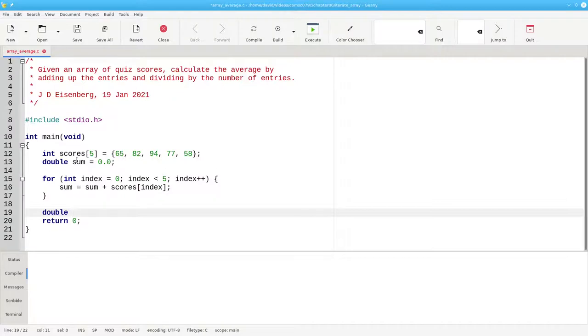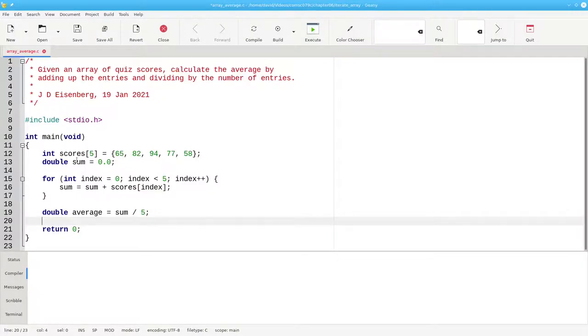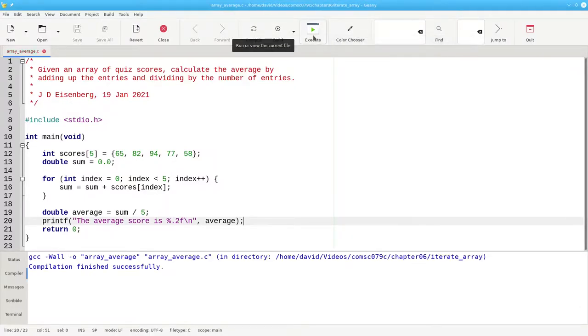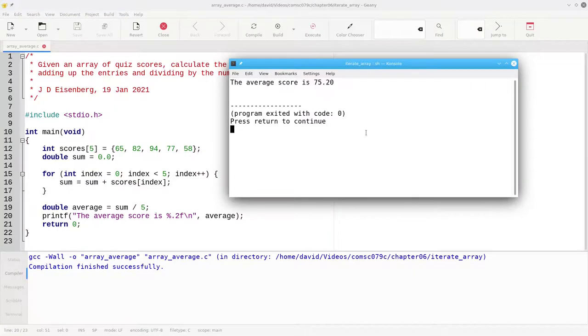Create a double variable named average and set it to sum divided by 5, and then print the result properly labeled. Let's build it and run it, and that's our average score.